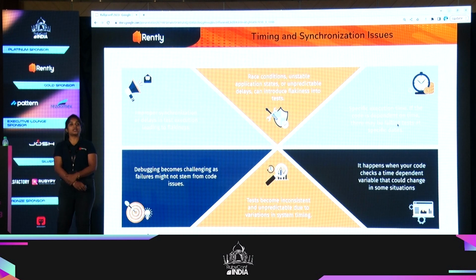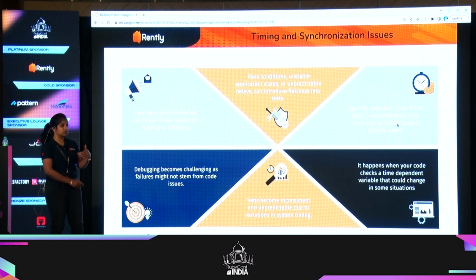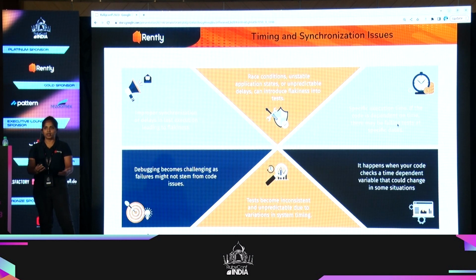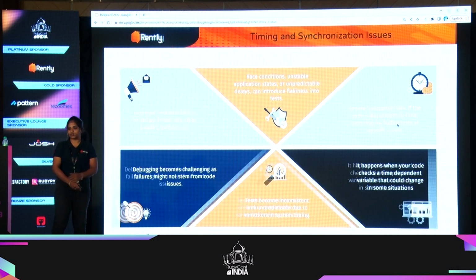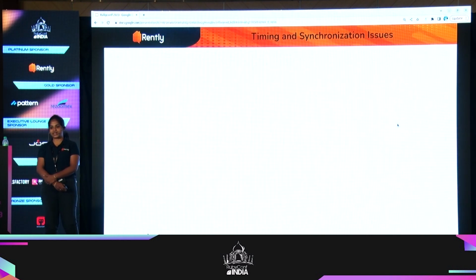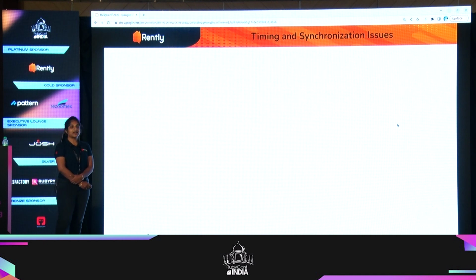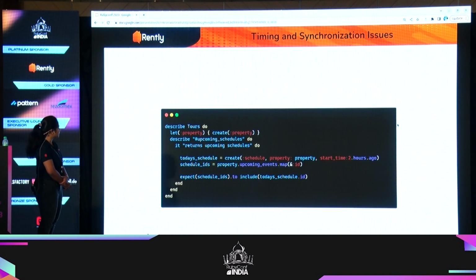And the last one is with time zone. We know that the local server time zone and the CI/CD time zone are not the same, and that is also going to create the flakiness. We'll see the following examples. I have given a simple example with whatever we have faced in Rently, and it is a simple example that you can see here.